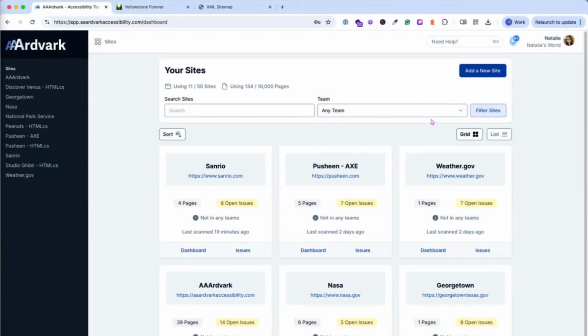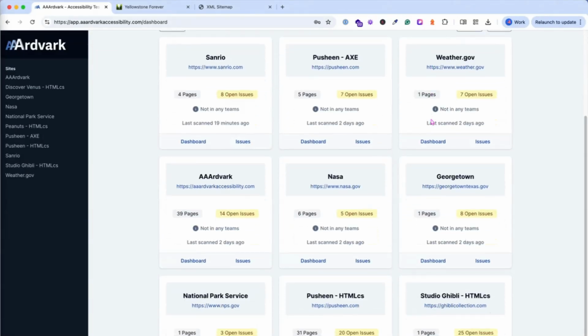So this video is going to be geared towards how to get started with Aardvark, go through some basic features, and show you some basic workflows when using this. So here's Aardvark. This is the Workspace dashboard. This is where you will see a list of all the websites that you're working on.